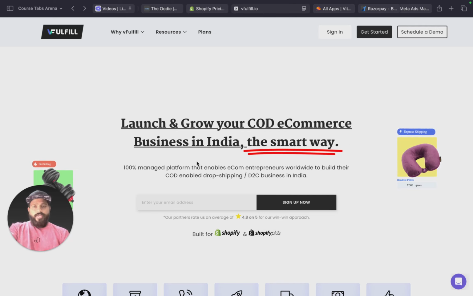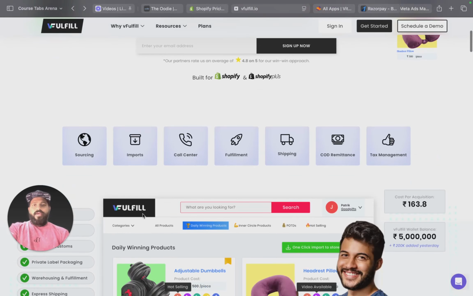Launch and grow your COD e-commerce business in India the smart way. And you could see the different things that they provide. Let me take you through. The first thing is sourcing. They have a huge catalog of products.